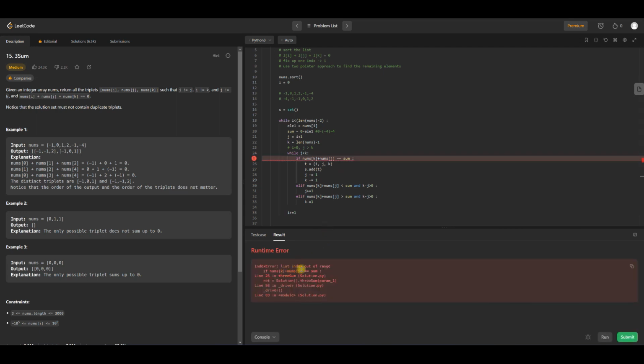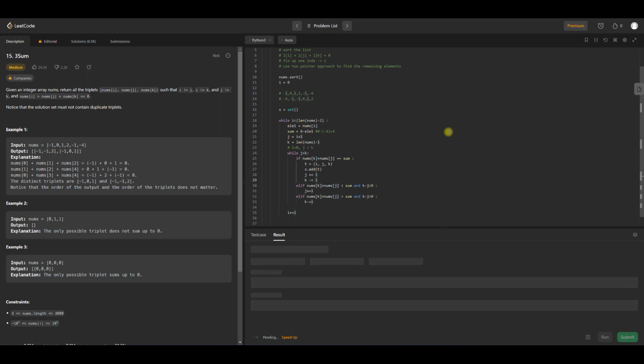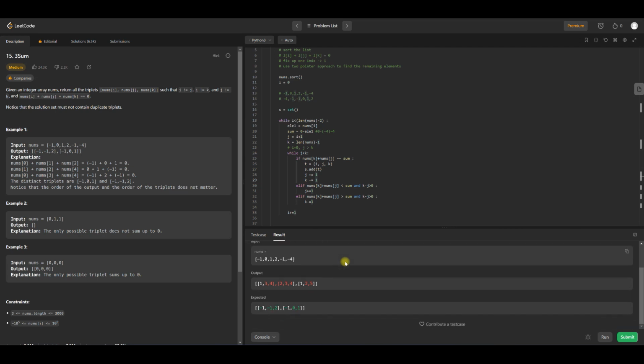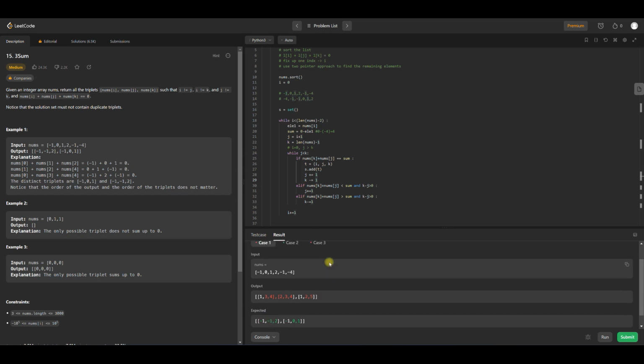I think list index out of range. That's an improvement. While j less than k, j, what am I doing, sorry, my bad, k minus 1. Sorry, my bad. Run this. So the expected output is coming as 134 nums.